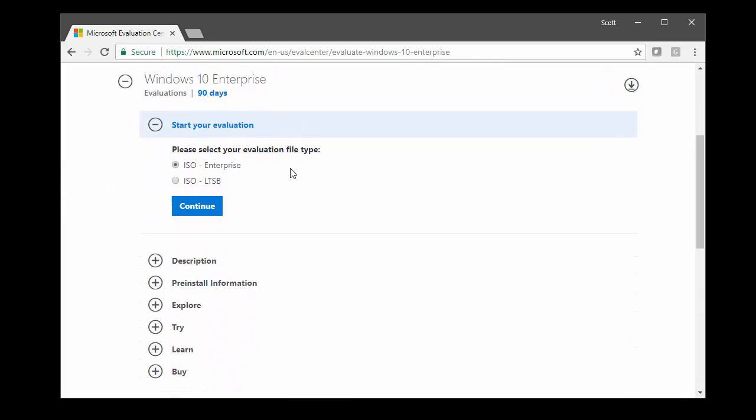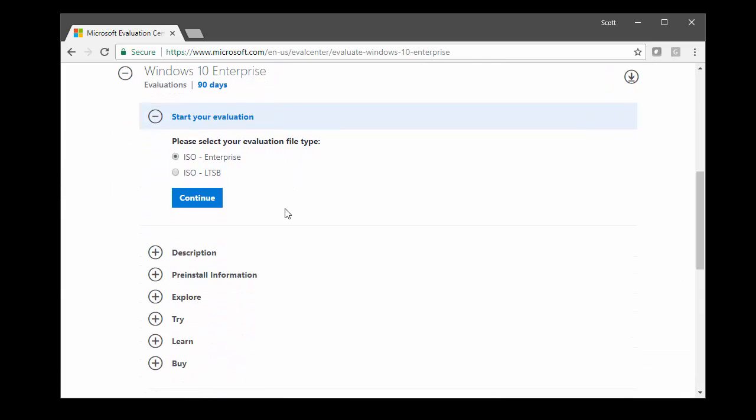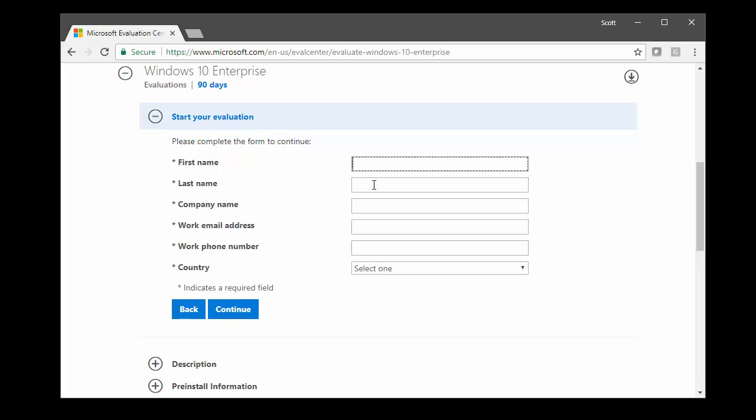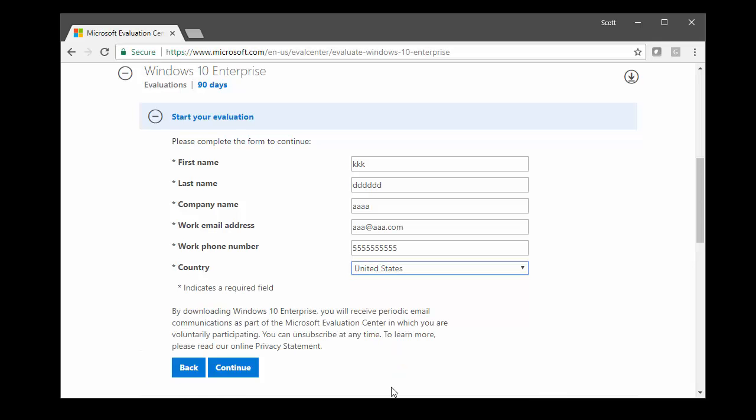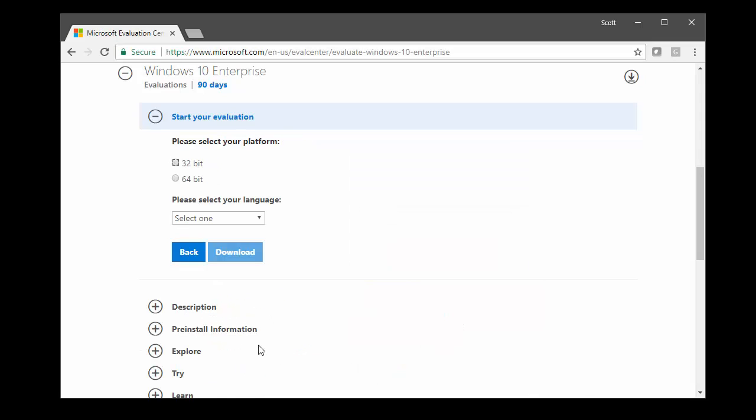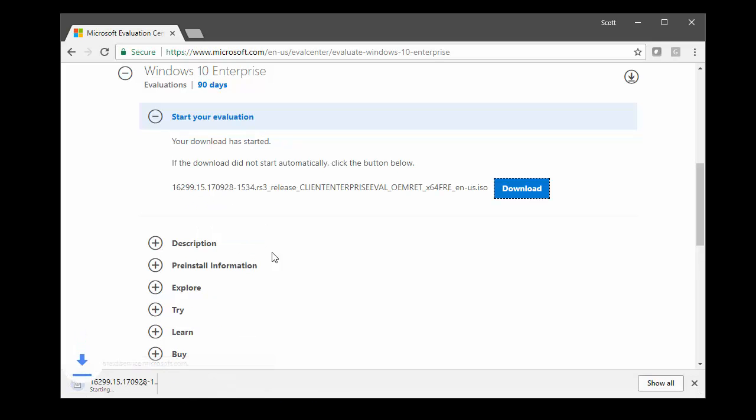Then we're going to find an option for an Enterprise ISO or an LTSB ISO, and we're going to select the Enterprise ISO. Fill in some fields there, and we're going to select 64-bit, English, download, and our download will start. That's going to be about a 4 gig ISO when it's done, so we'll let that go.